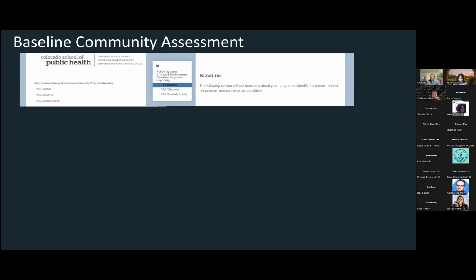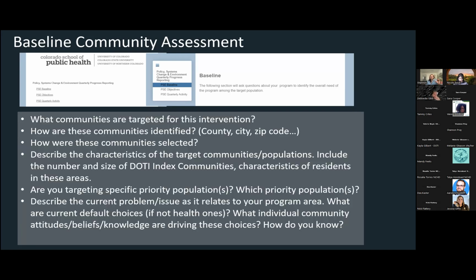Navigate over to baseline. The following will ask questions about your program to identify the overall need of the program among the target population. Okay. So the first section is a bunch of individual text boxes that, again, you can paste directly from your template that you're using.